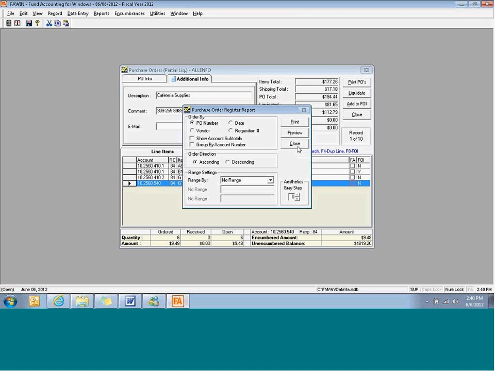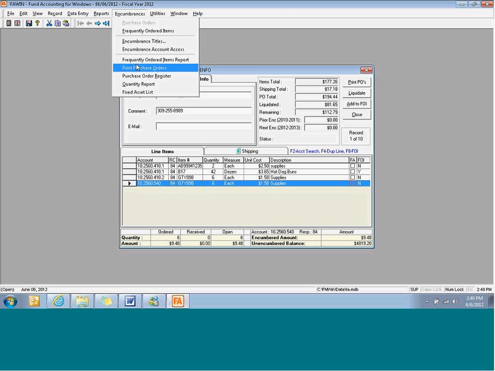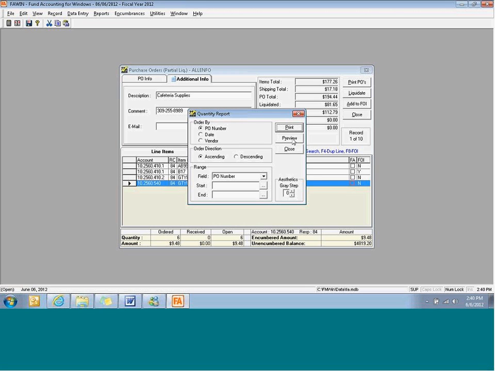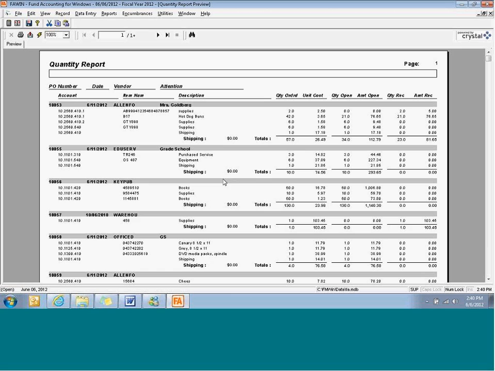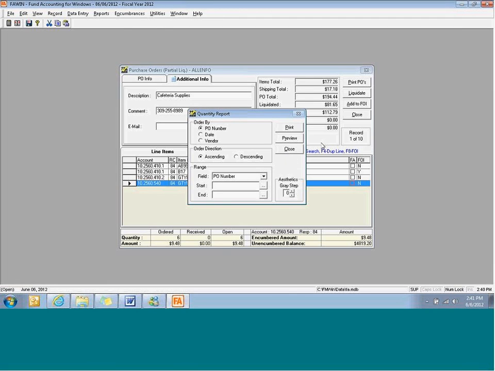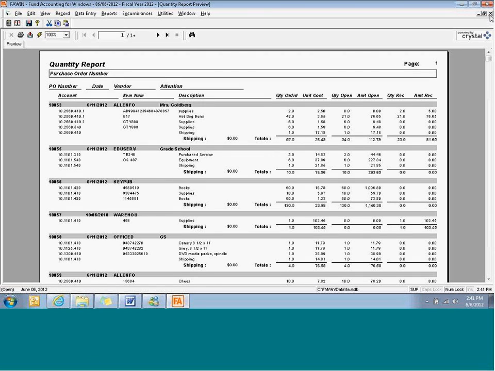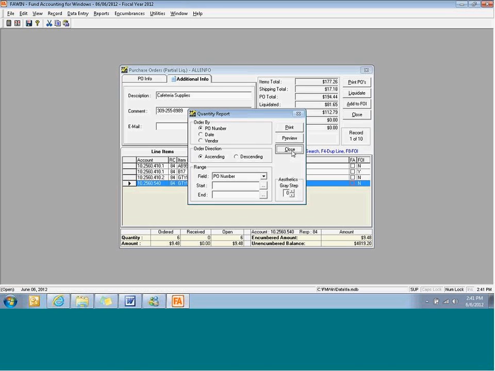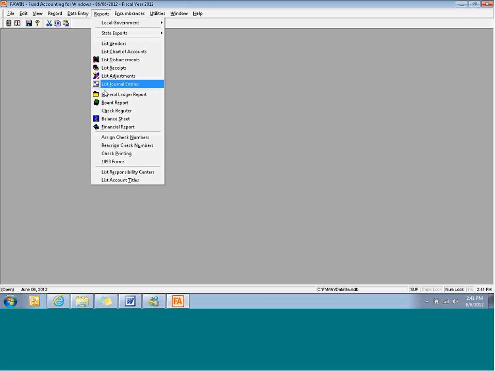The next report we have is the quantity report. I think that's good to take to the truck when you're making sure everything is received. It gives you the ordered unit cost, quantity open, amount open, quantity received, and amount received. I'm going to leave encumbrance and go to the financial report.